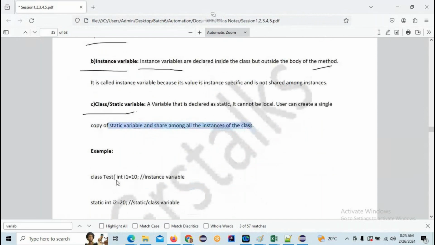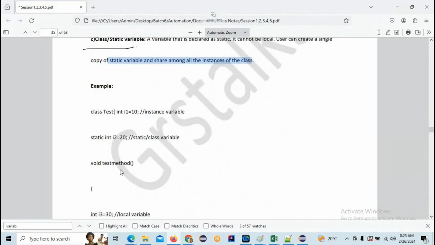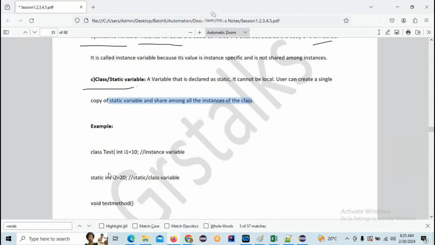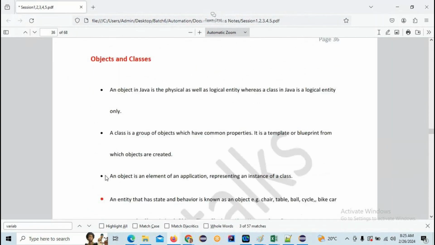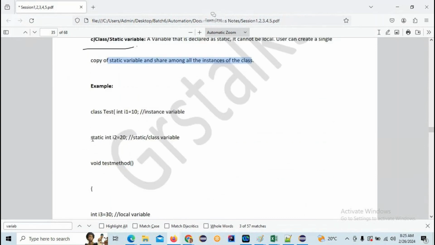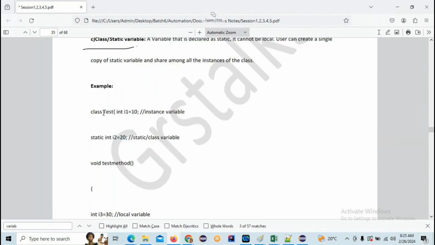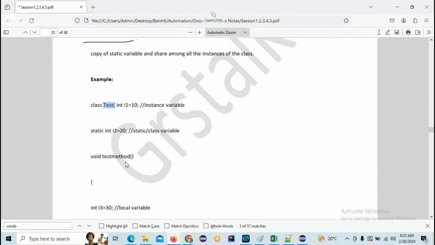It means that once you give the static, it can't be local. Whenever you give static before that variable, it will create one copy of that variable and it will be shared among all the objects of the class, whatever objects you created. So here I have given static int I2 equal to 20. It means that one copy is created here for the I2 and it will be shared among all the objects of the class. Okay, these are the types of variables we have.